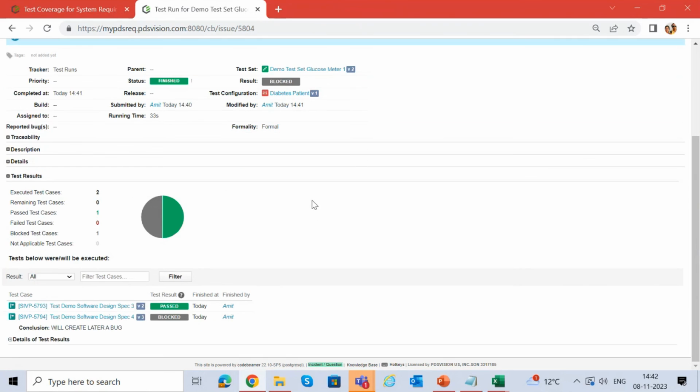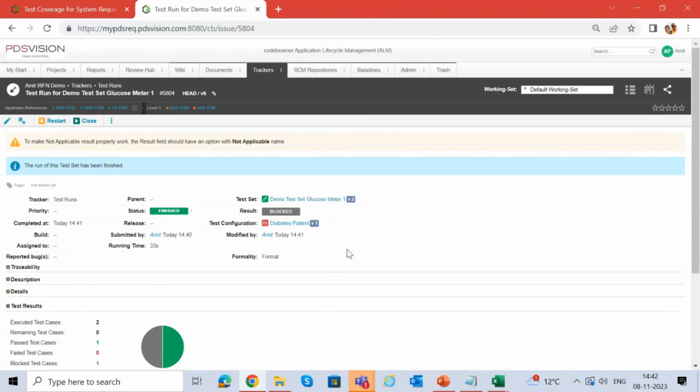It is not failed. It's just blocked because for some reason the environment was not ready enough and I could not do it. Therefore I just blocked it because I couldn't. There was no way to do this test case. Okay. Now with this, I have executed all the test cases.